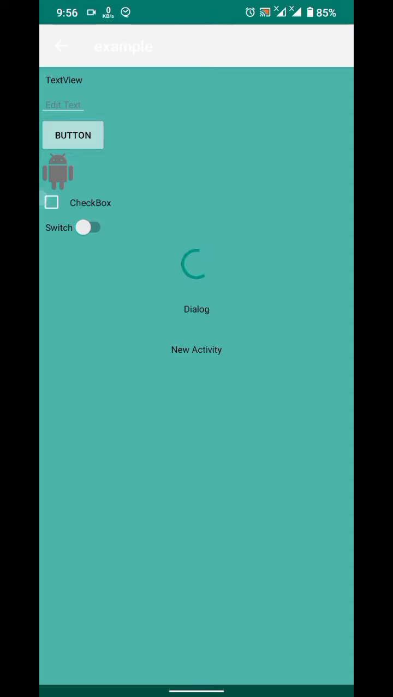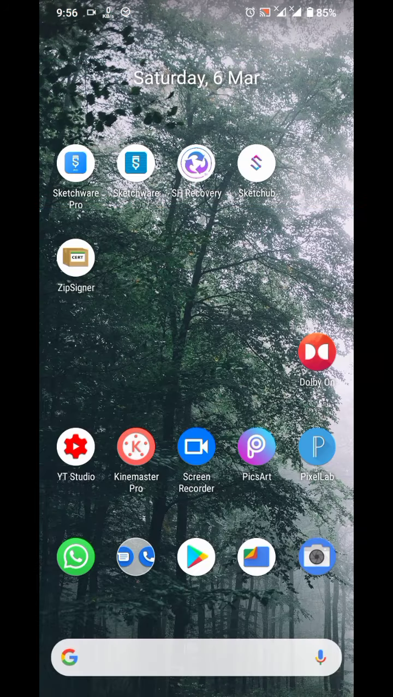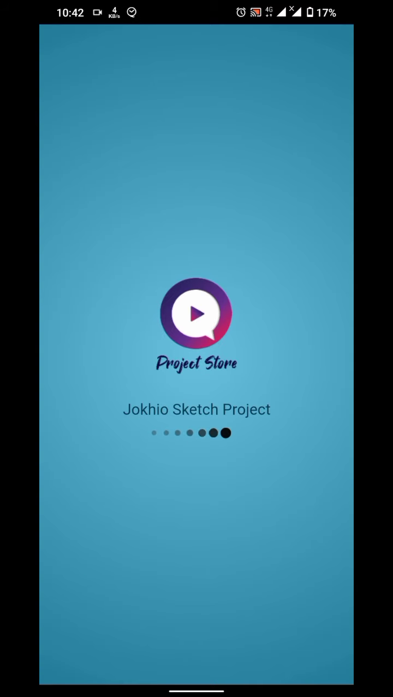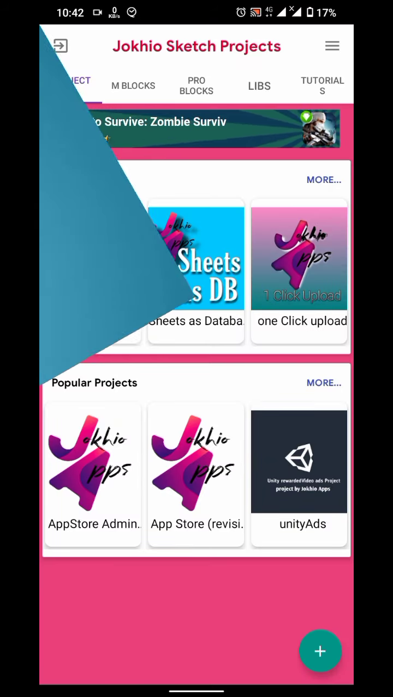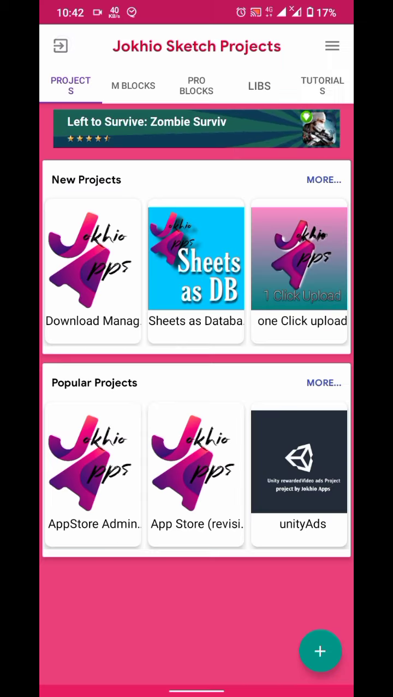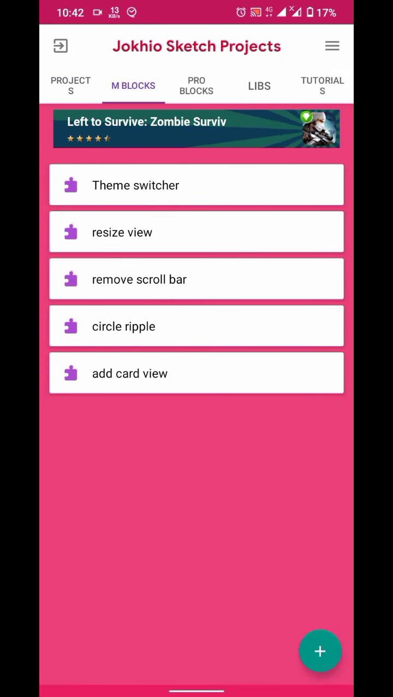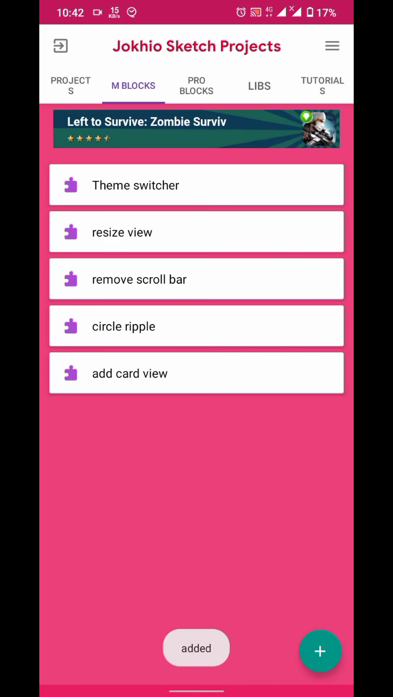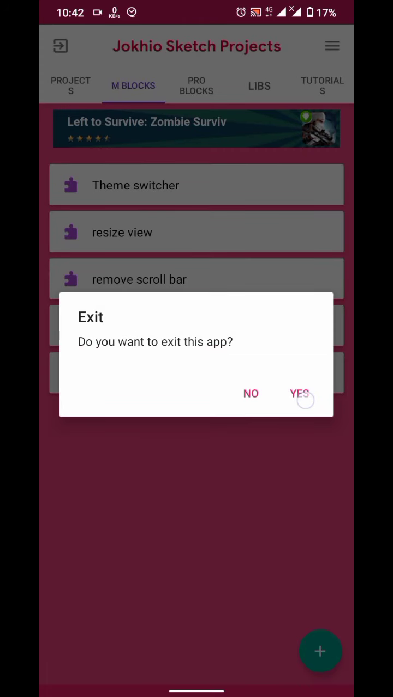What about changing the theme at runtime? To be honest, in Sketchware it is not a good idea to change the theme at runtime because you have to set the theme before calling the super method of onCreate. So first of all, we have a theme changer algorithm downloaded from Jokhio Sketch Projects.